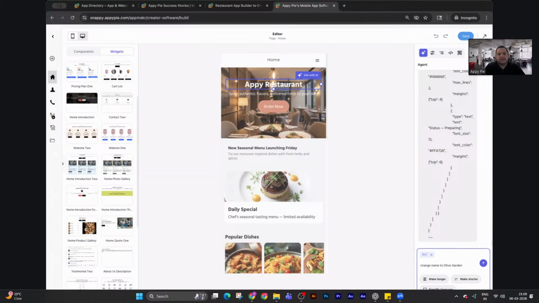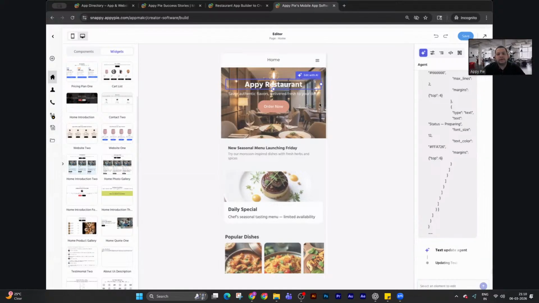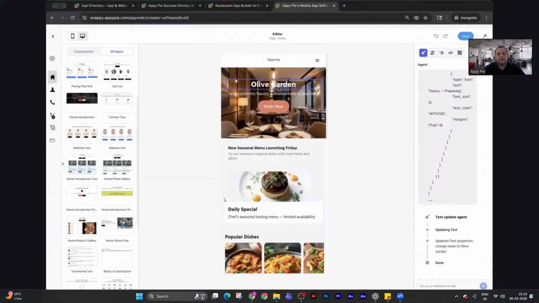That's an Italian restaurant here in the US. If you guys are familiar with it, it's a popular restaurant called Olive Garden where they sell Italian food. So I'm going to call it Olive Garden. Okay, and I'm going to go ahead and tell the AI to change it to that name. Okay, so there it did. It did the change for me automatically.